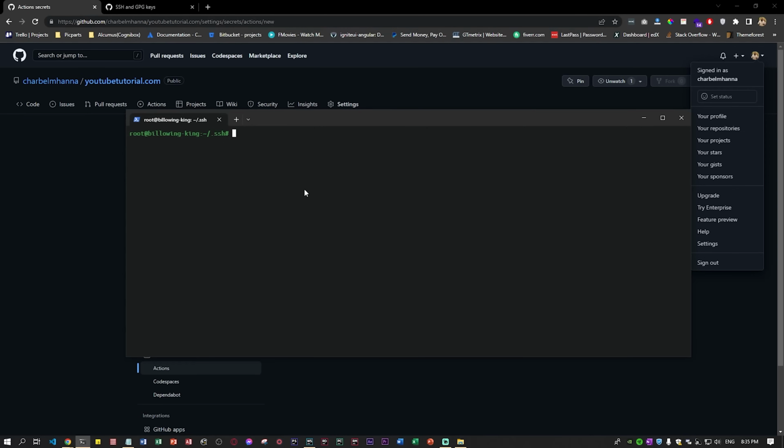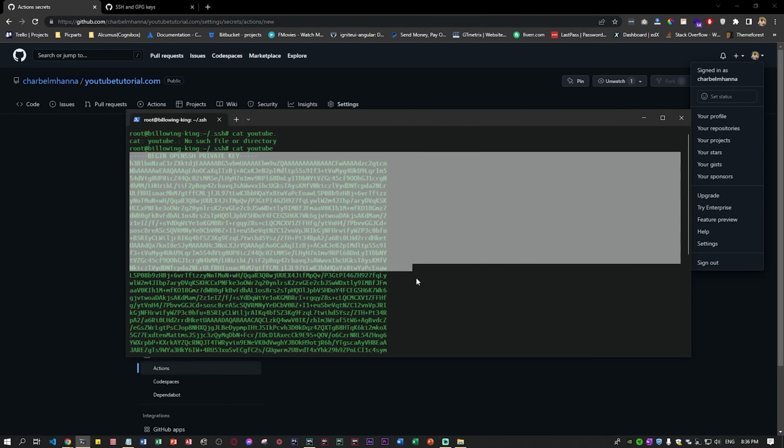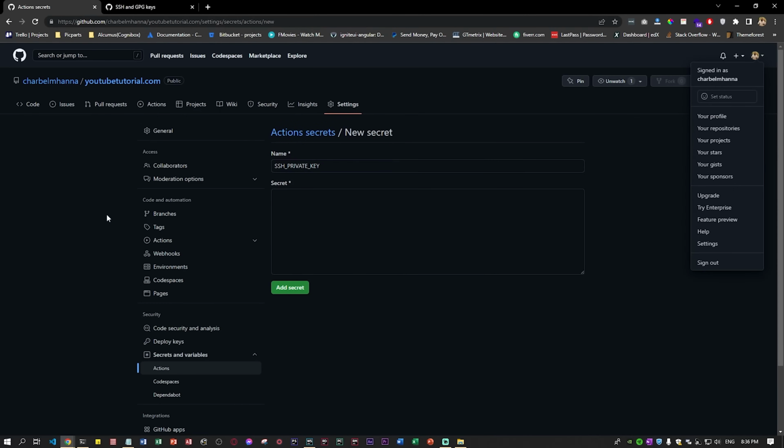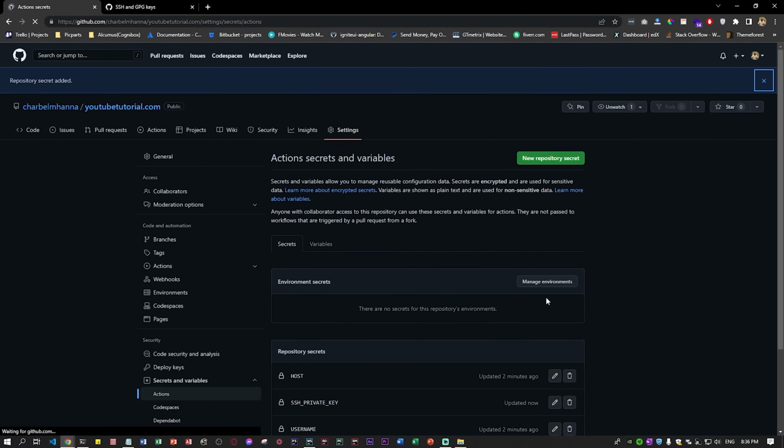So now that I have the key and I added it to my GitHub, now I want the private key. So cat YouTube, because it's private. So I'm just gonna copy that. I'm gonna go back to the actions where we are. I'm gonna paste it and add.